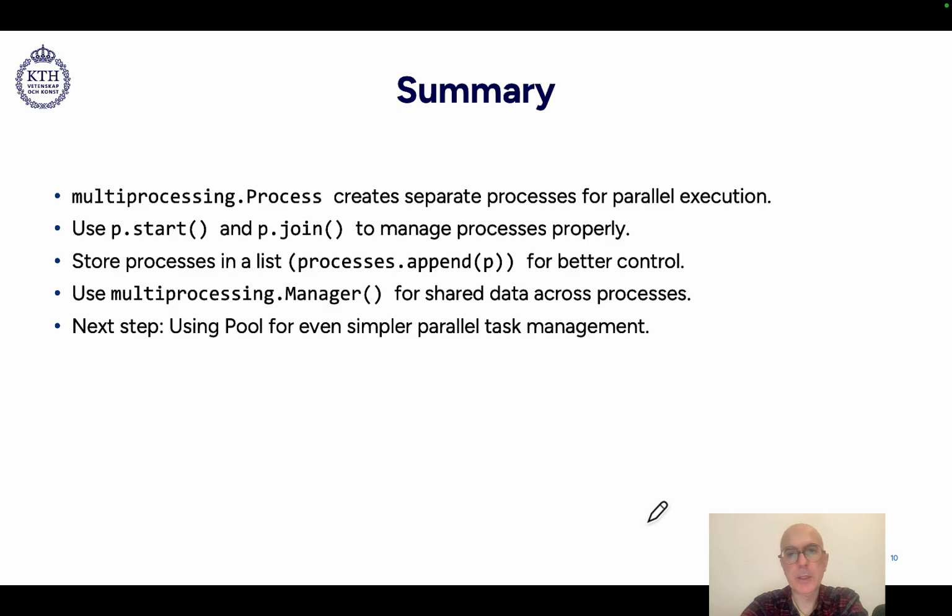So in summary, in this lecture, I introduced the multiprocessing Process concept that creates separate processes for parallel execution. We saw the method to start, p.start, and to synchronize, to ensure that our code progresses only after all the processes have finished, and we do this by joining the processes. The means to communicate between different processes is by using a shared variable, and we saw how to create a shared list to which different processes can write.